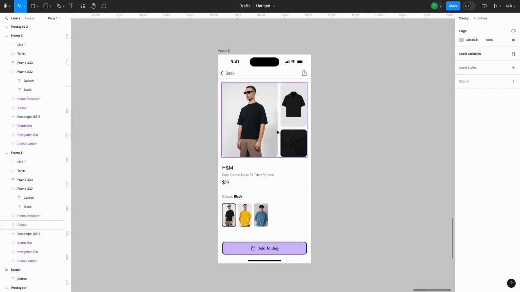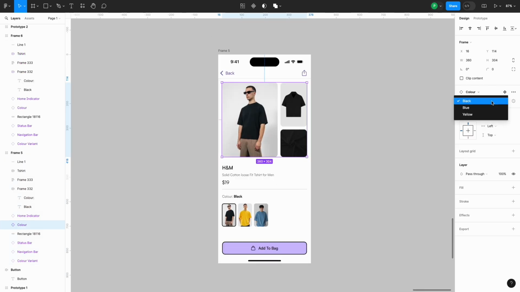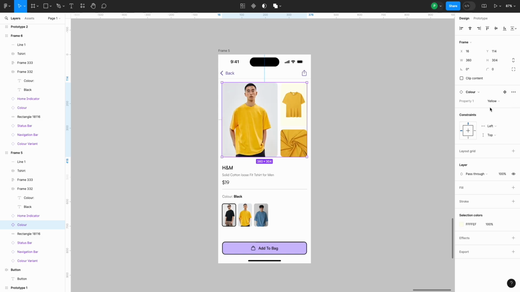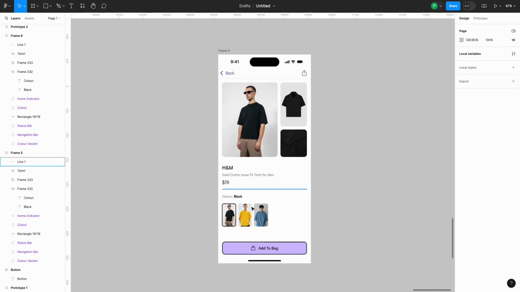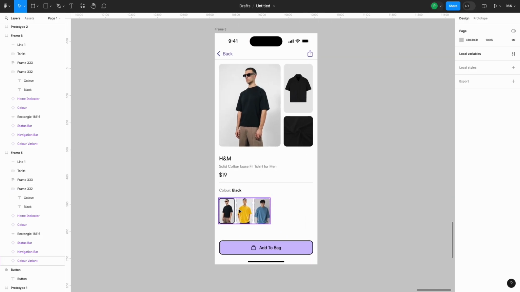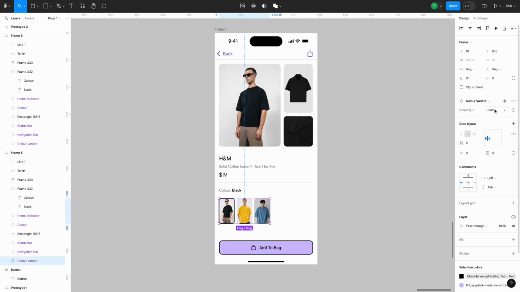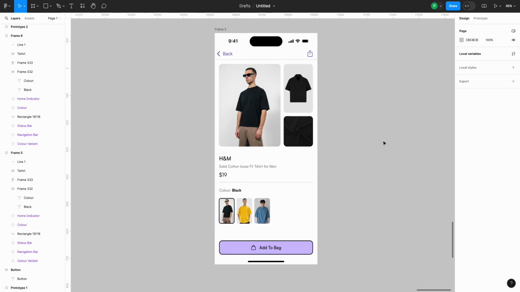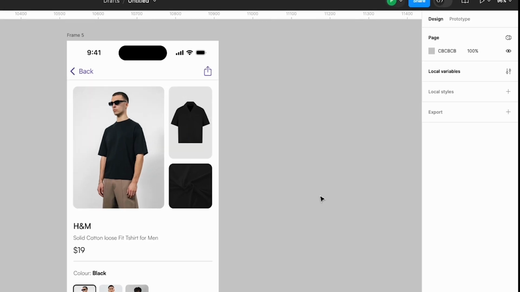So in this frame we have our first component which has 3 different variants. We have our second component which would be the color, and we have a third component which would be the selection of the color variants. So we have our black selection, we have yellow selection, and we have blue selection. So in order to make this work, we'll create a new string variable.